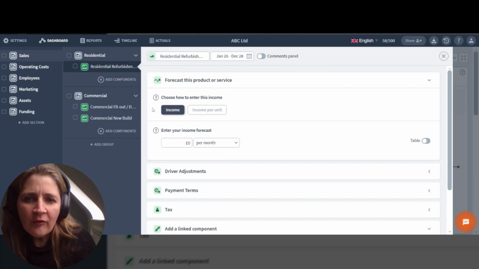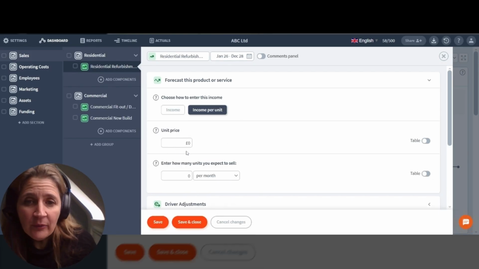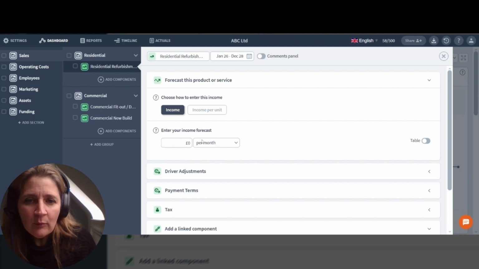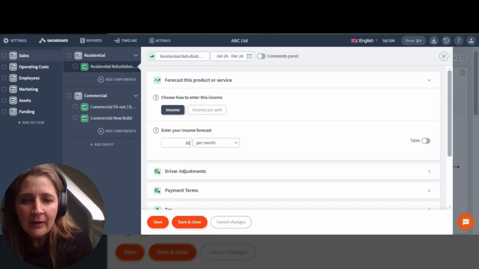And in terms of entering the income, you could do it as a per unit amount, or you can do it as an income per month or per quarter or per year. If you're a retailer, or manufacturer or whatever, then obviously it would make sense to do it as a per unit price. But for our example for construction, if you do it on a monthly basis, that will just give you a figure for that month indefinitely.